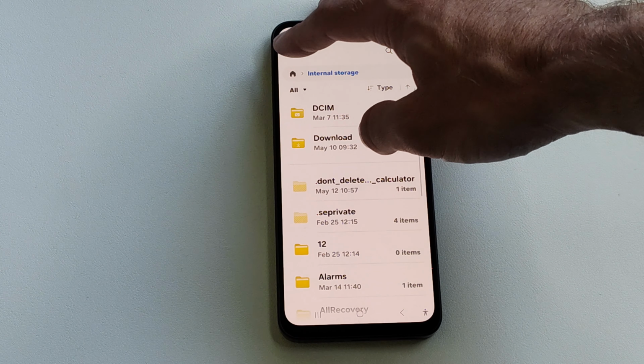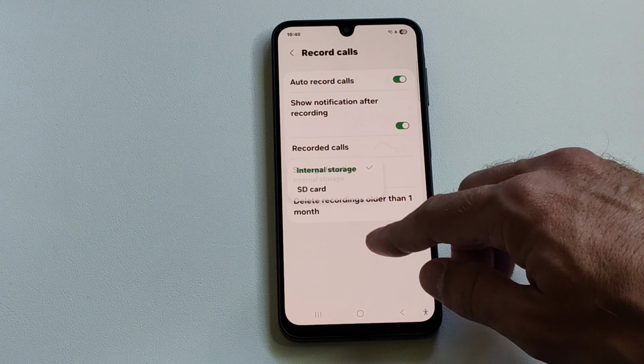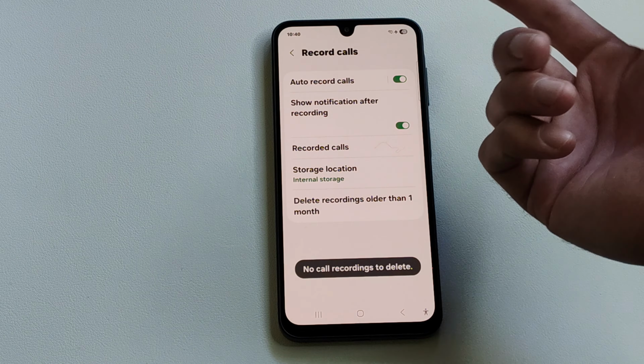Now on my Samsung phone I don't see an option where it's just 30 days. But we can change the storage location to, well, here it is, delete recordings older than 1 month. So we can just tap that and delete them.